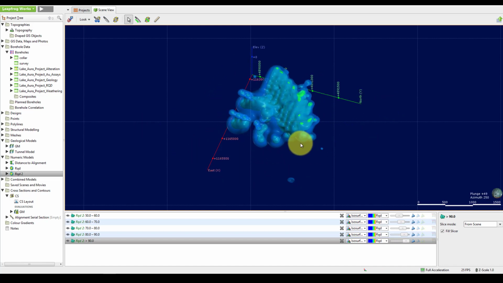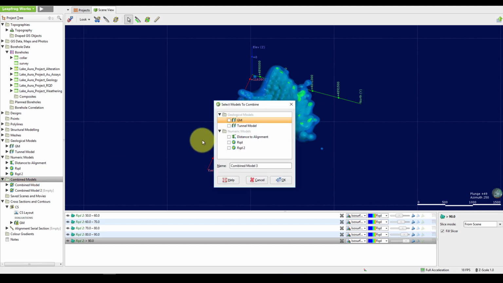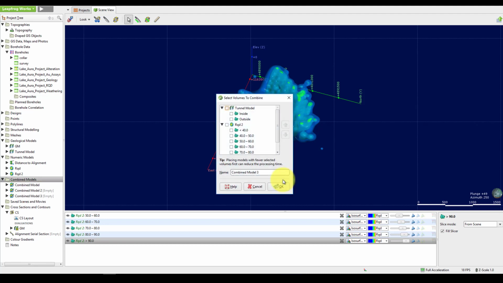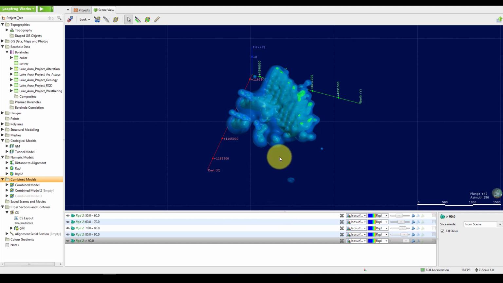The next step is to create a combined model, combining the inside and outside model we made in the design session with the numeric model that we've made now. Right-click on the Combined Models folder and select New Combined Model. Tick the checkbox for the tunnel model, as well as for the RQD numeric model. Click OK, and then tick the checkbox for inside the tunnel model and the checkbox for all RQD values. Click OK and the combined model will process.